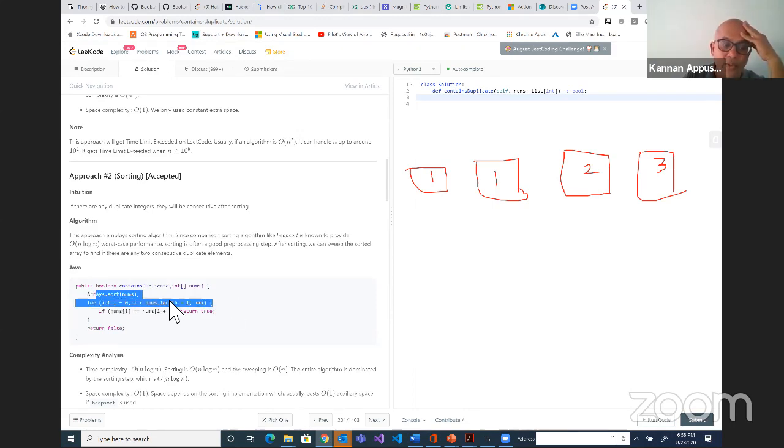And then now he's walking through that list, right? If nums of i equals nums of i plus 1, if the first element equals the next element, then you return true. You're breaking it. If this condition is not happening, then it'll finish this loop and then it'll return false, meaning that there is no duplicate in the array.